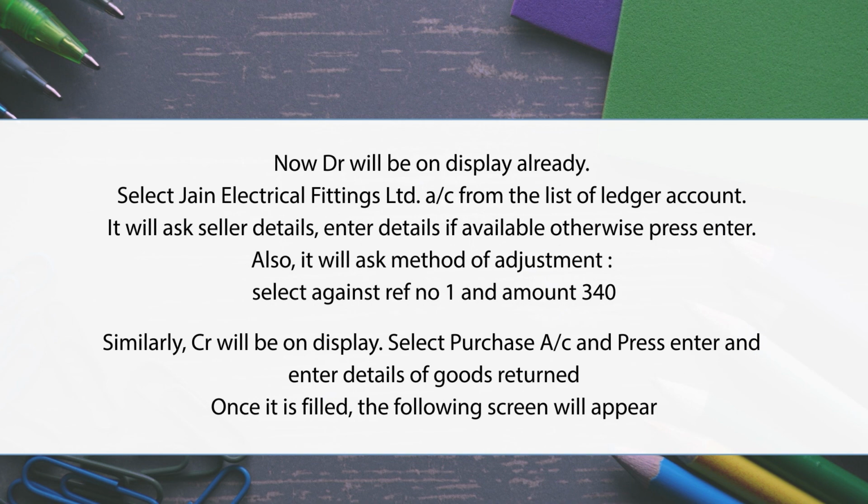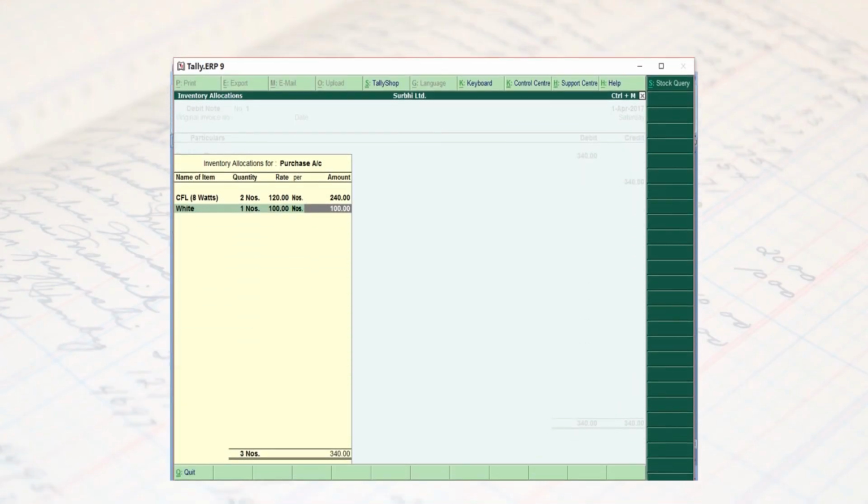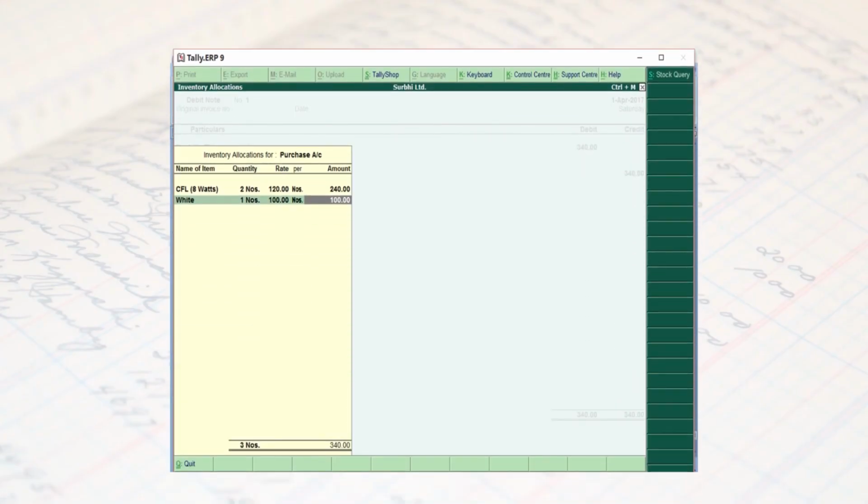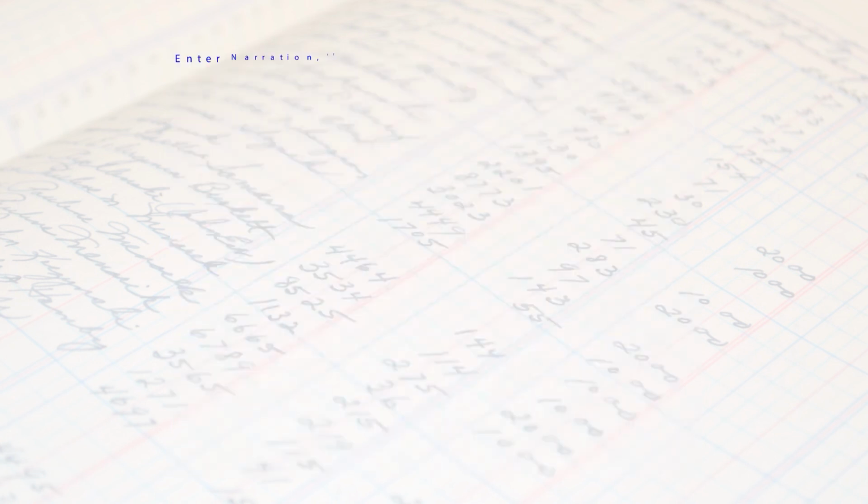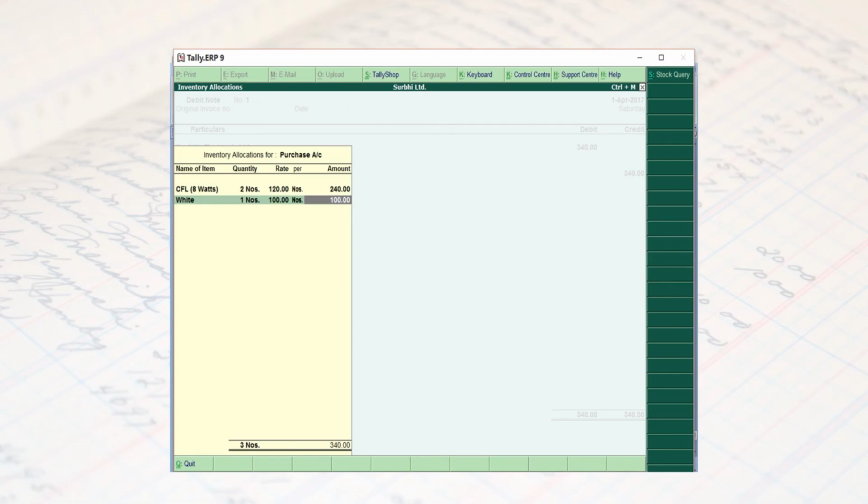Once it is filled, the screen will be as follows. Inventory allocation: you have filled the details of both the CFL 8 watt bulbs and the white tube light which are defective, and you have entered the quantity. Rate will come automatically and amount will also come automatically. You will press enter, the initial screen will come of the debit note voucher, and you can see within purchases that both the items are reflected on the debit note voucher screen.